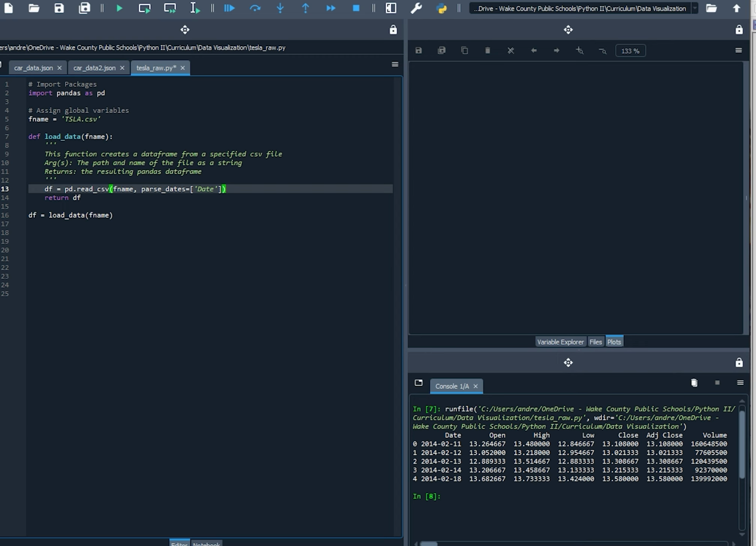date is your index. So what I'm going to do is up here in my load data function, I'm going to add a line right after where we create the data frame. So between the data frame equals and the returned data frame, we're going to add the following line, df.set_index. So that will change and set the index to whatever we specify as the argument here, and I want to set it to date. And then we also want to use the inplace argument, inplace equals True.